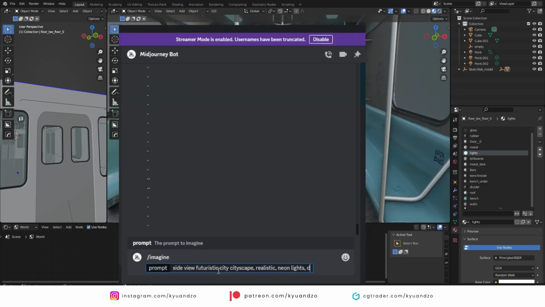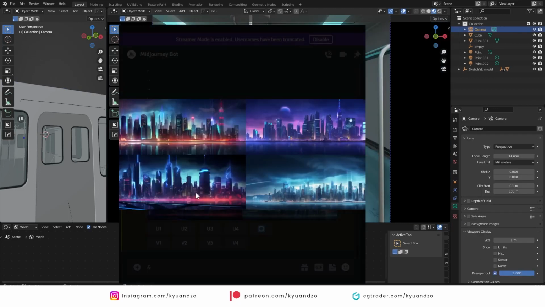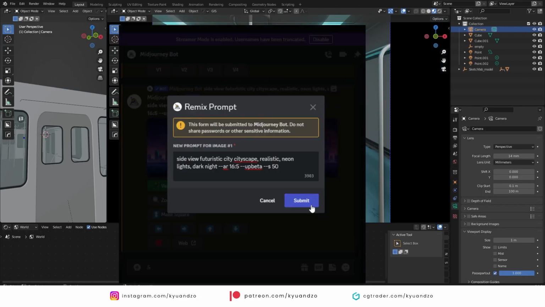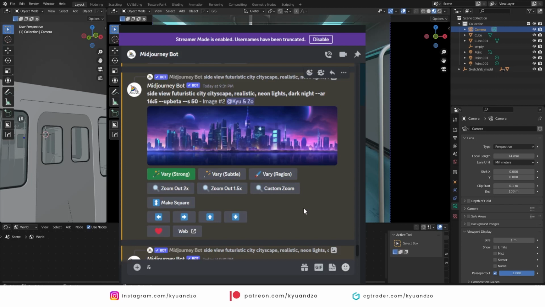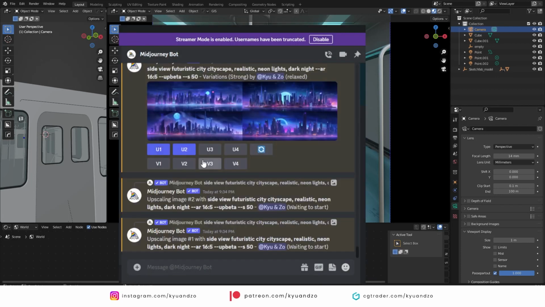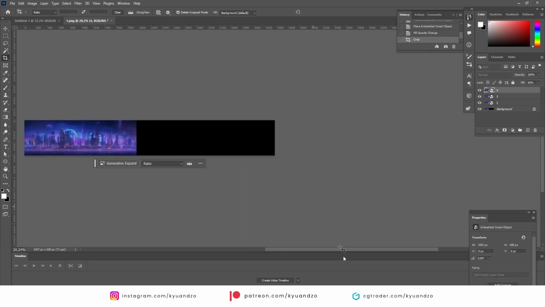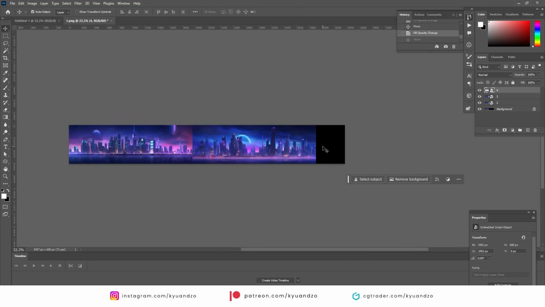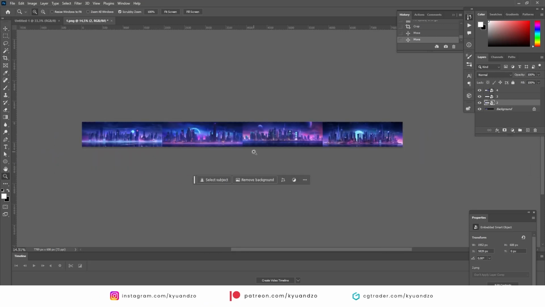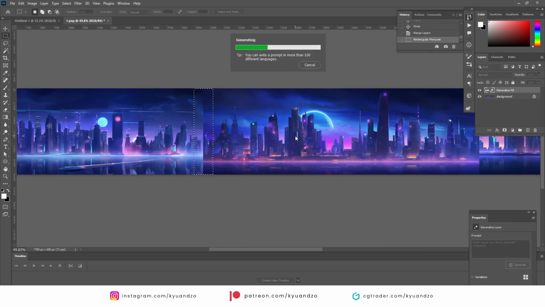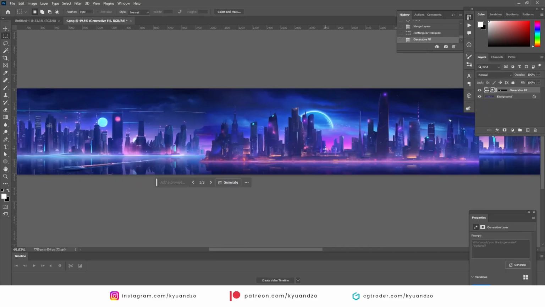Let's prepare the environment with Midjourney. I'm planning to make a long background image and move it to give a moving feel from the windows. I generated this futuristic neon city image. I'm going to generate more variations of it, and I will make one long image in Photoshop after that. I'm using generative fill for attaching all the images.